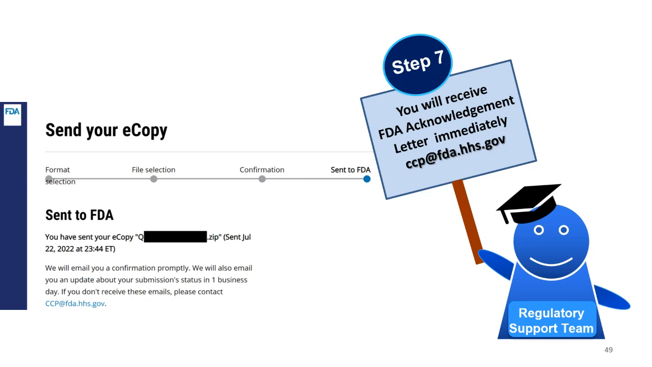Aside from that email, the submitter will receive an update in 1 business day notifying the investigator of the submission status, whether it is on eCopy hold or the IDE review is in progress. If no such update is received, the submitter should email the FDA to cccp@fda.hhs.gov, where CCP stands for the Customer Collaboration Portal.